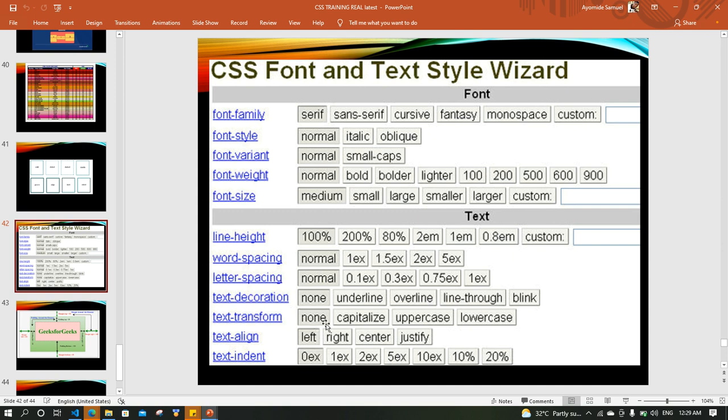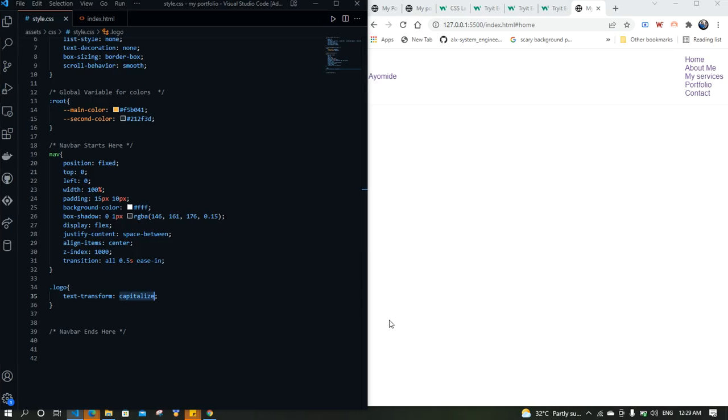So we have text transform: capitalize, uppercase and lowercase. So when I set it to uppercase now, you know what will happen. All the text becomes uppercase. You can see everything becomes uppercase. So I'll just leave it as capitalized, so it can start with capital letter.